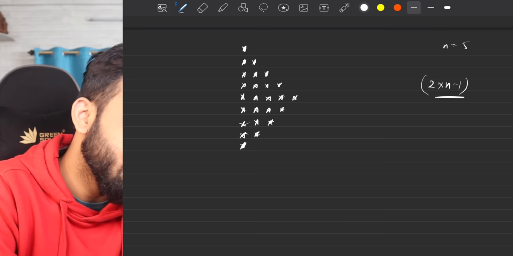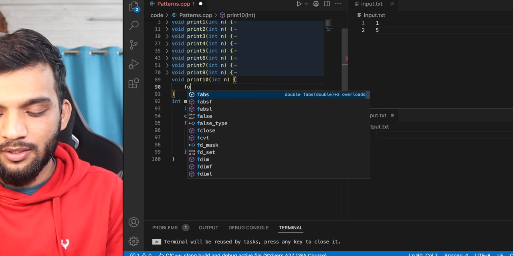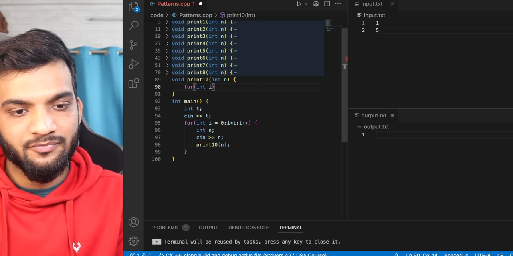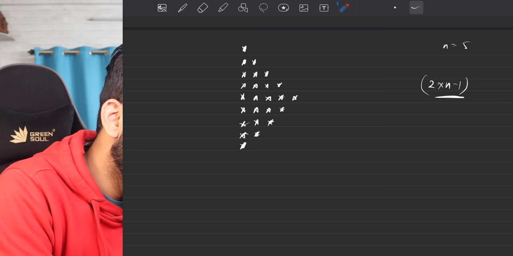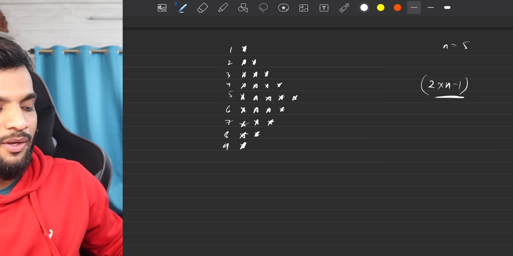So going back to the code, the outer loop is pretty straightforward. Again, you can go 1-based indexing as well. That is your choice. Done. i lesser than 2n minus 1. So this is what the outer loop will be. So let's quickly write this. 1, 2, 3, 4, 5, 6, 7, 8, 9. So we have written the outer loop.